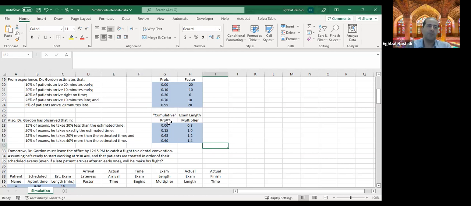Okay? So we're going to build up this probability distribution similar to what we had here. This is the cumulative probability distribution. We're going to start off with 0 for 80%. So 20% less means 100% minus 20, so that's why this is 80%.